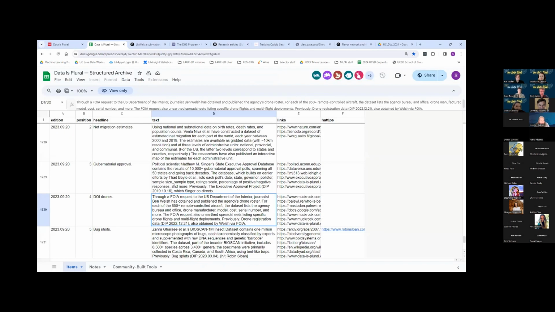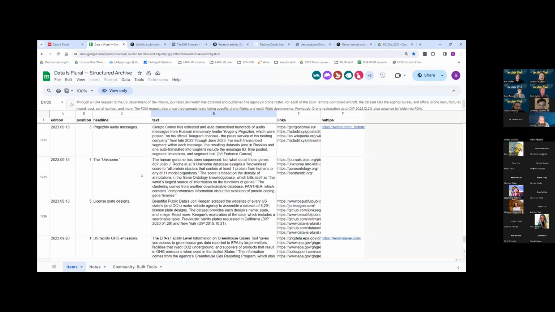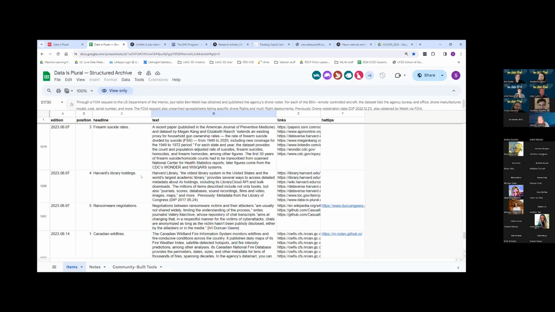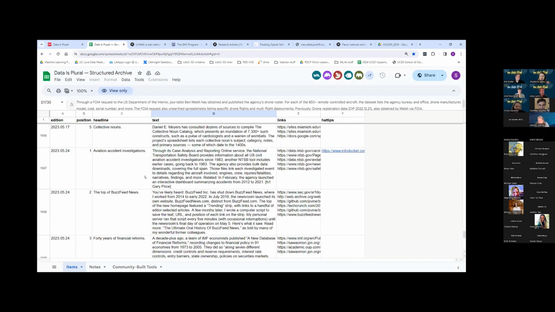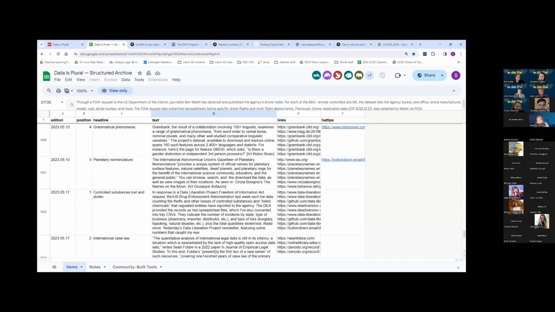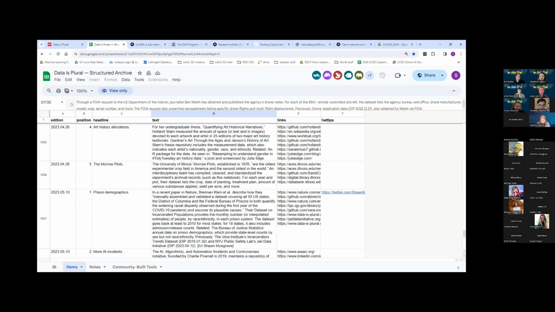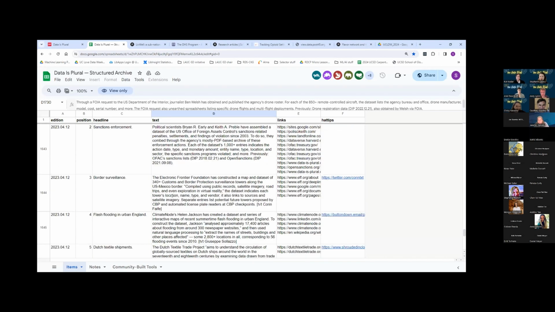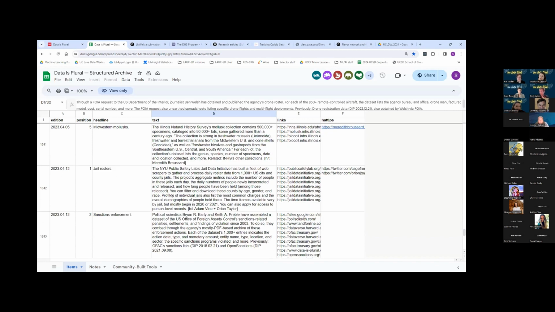In spreadsheet format, this is what it looks like. We can scroll through. We've got when this was highlighted in the resource, headline, text, and lots of links. And as I'm scrolling through, which is a little quick, you can see the wide range of data that we have here. And I'm going to focus on a few as examples.